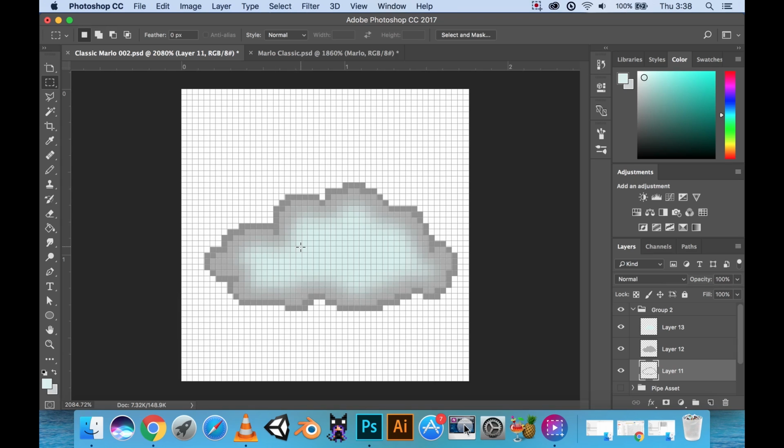If you do want to change it, like make little detailed changes, by all means, you can go ahead and do that. But for now, we have a simple cloud that we can use.